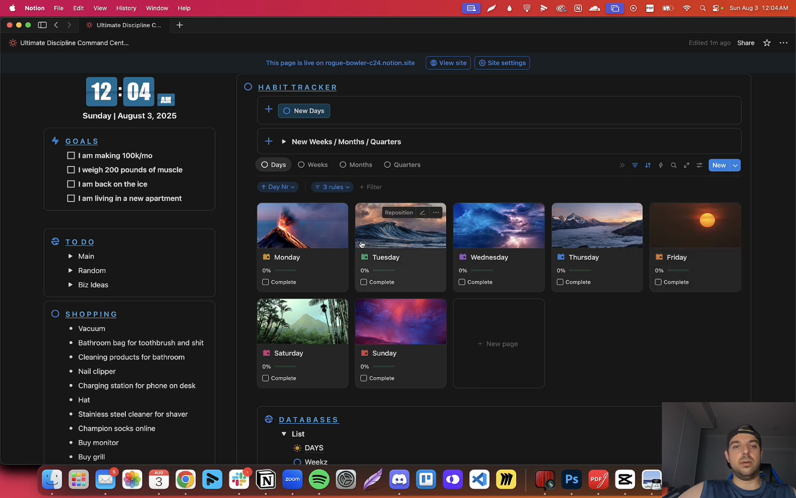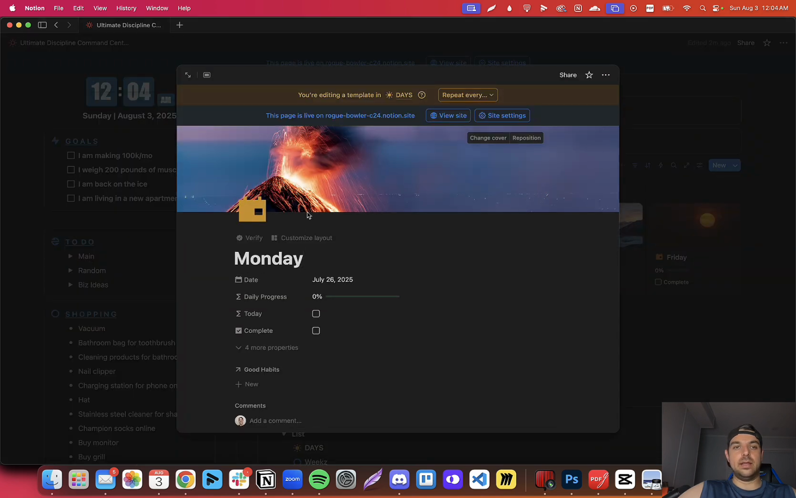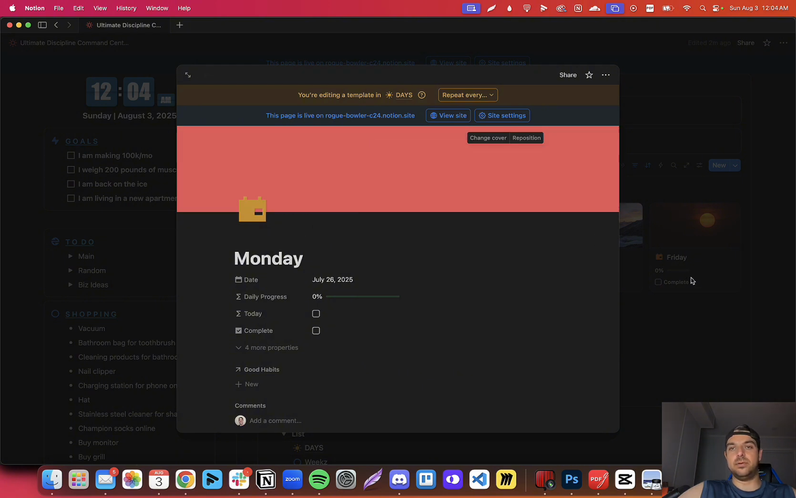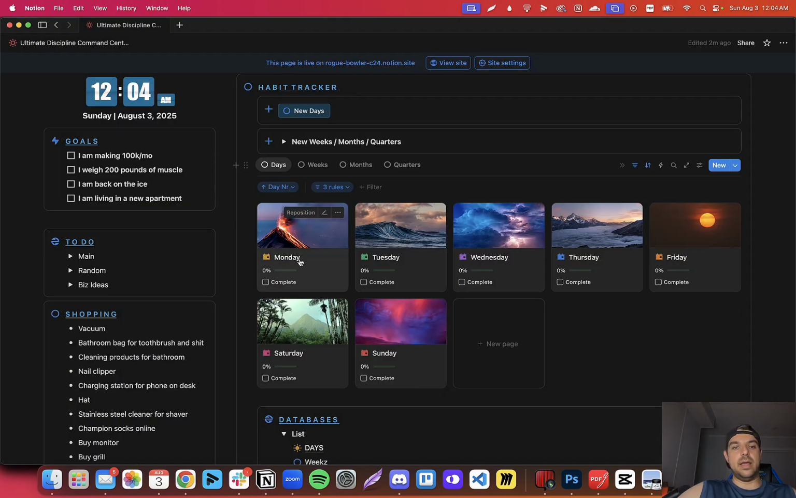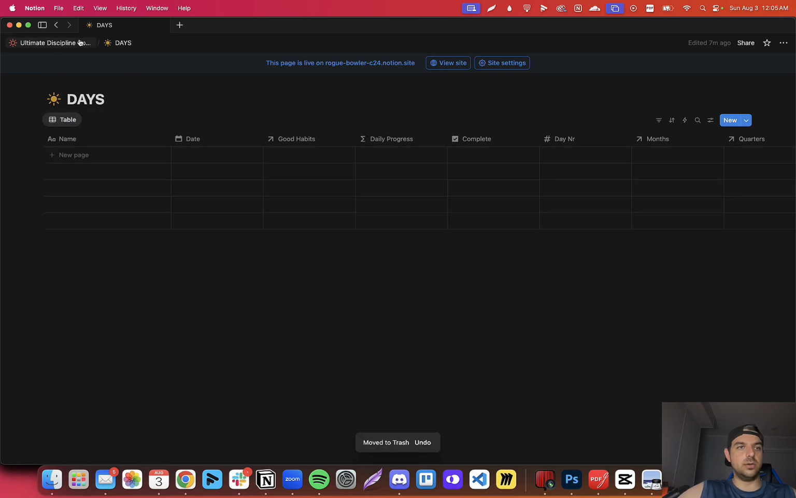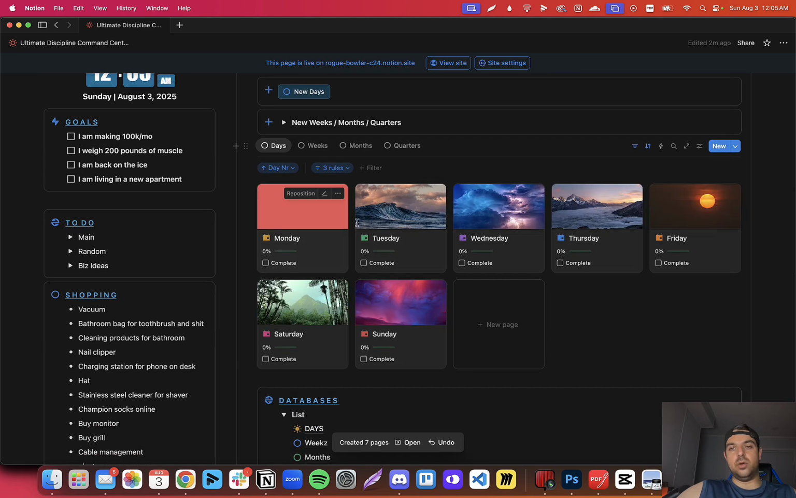So I'll just show you what I mean by that. If I click on, let's say Monday, for example, click the three dots, then click edit, it's going to bring me here. This is where I want to change the cover. So I'm going to change this to just a standalone red, just as an example, and then you can just close out of it. And then let's just delete all these for a quick second just to show you. Now, when we go add new days, boom, it's going to show just that red now. That's going to be default.